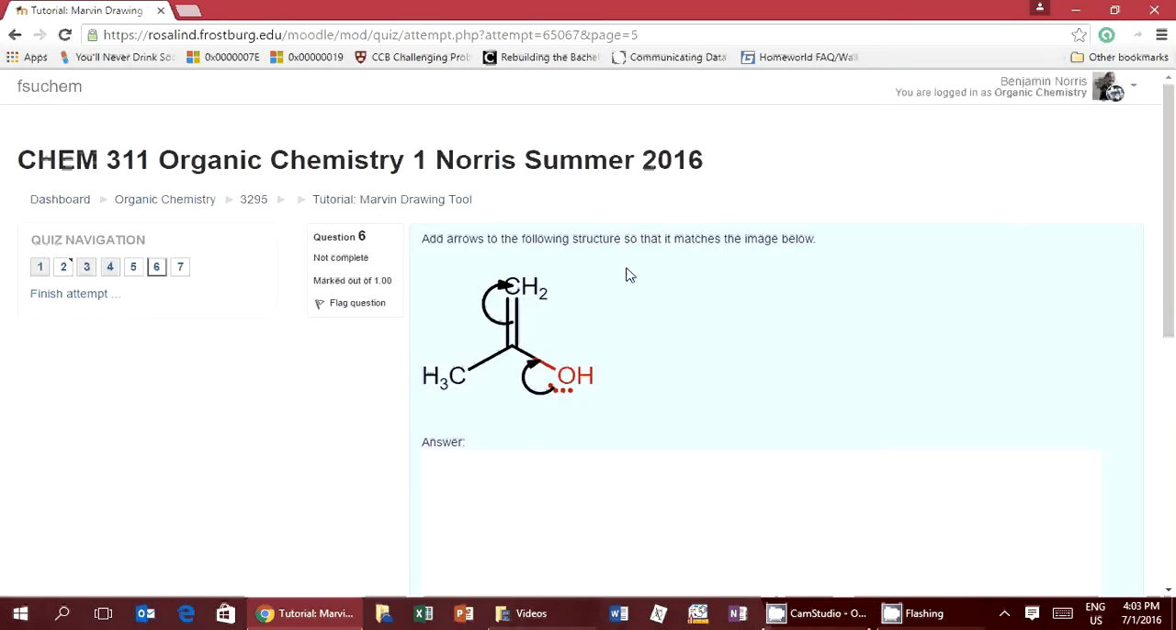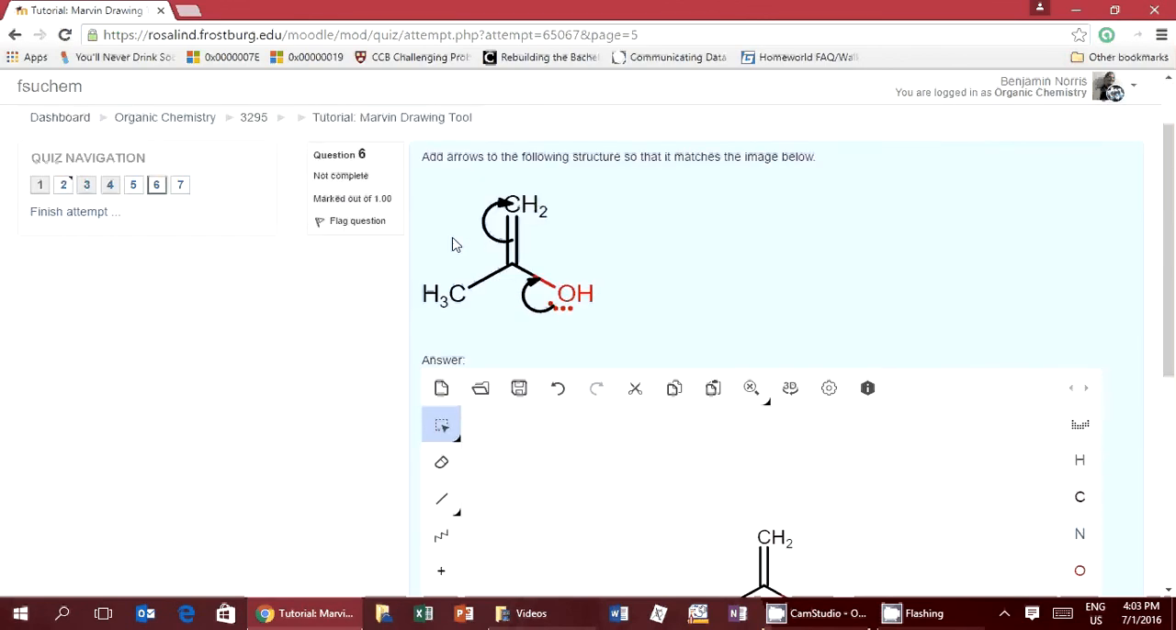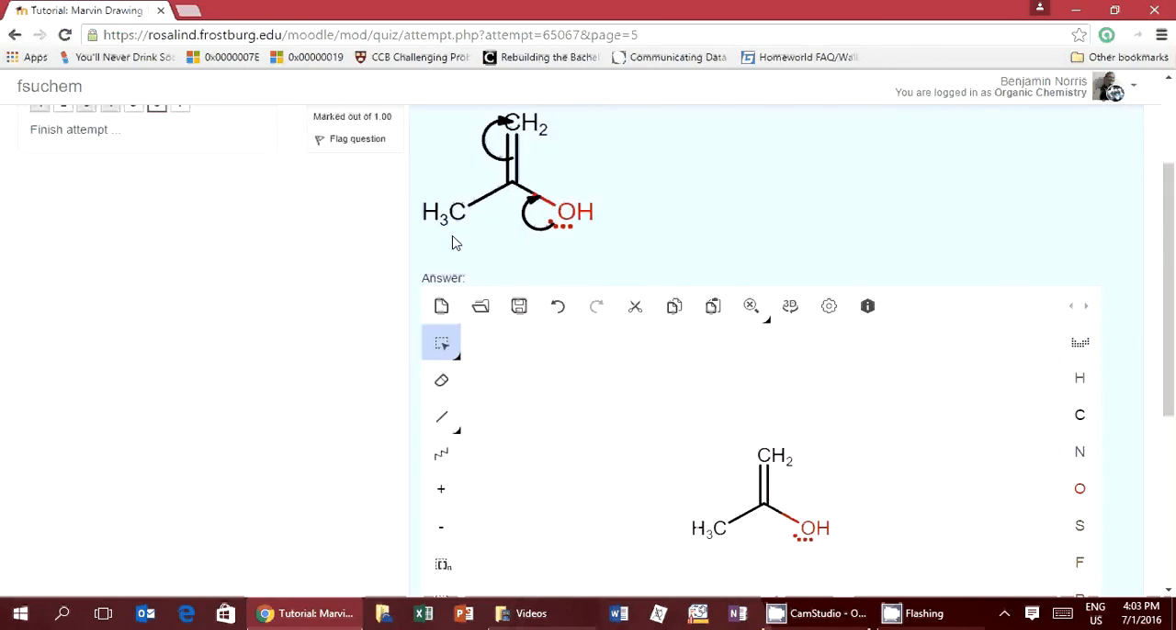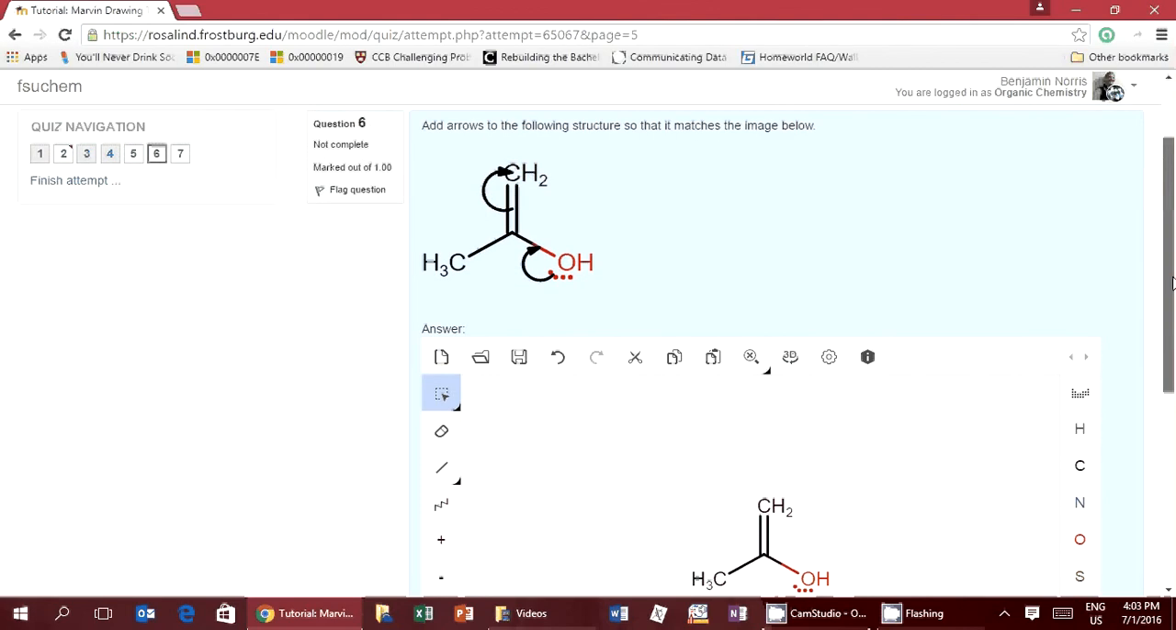One other type of drawing question that you might be asked involves showing arrows that represent electron movement. In the study of organic chemistry, we use arrows to help us understand the changing of positions of electrons in the forming and breaking of covalent bonds. We want to add arrows to the structure at the bottom so that it matches this image here.